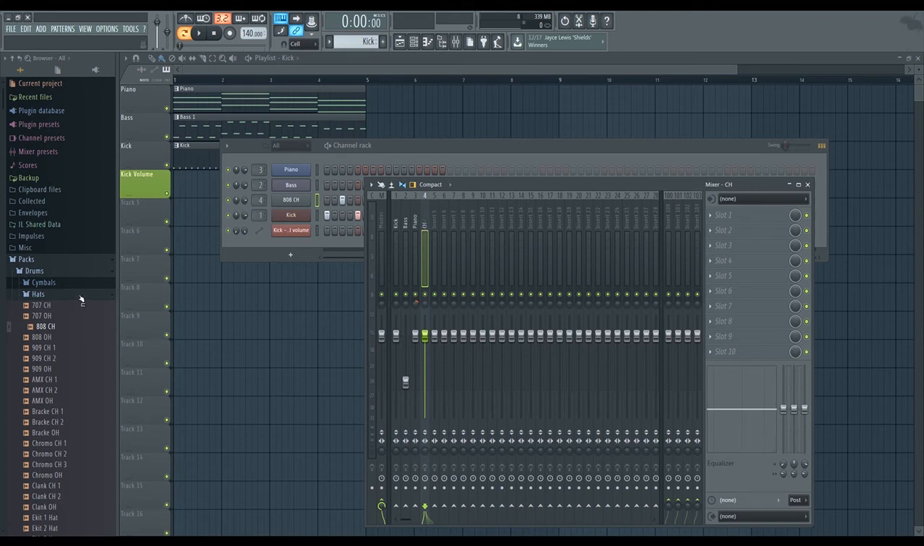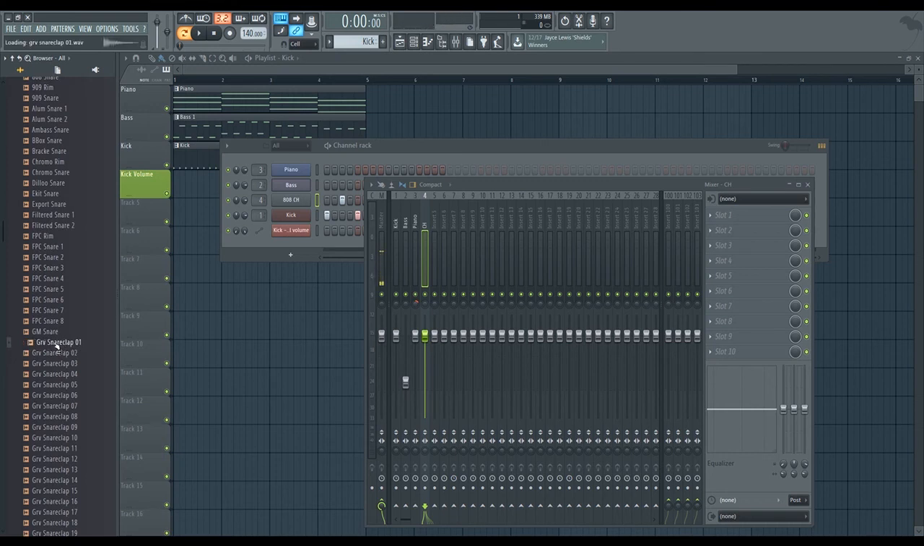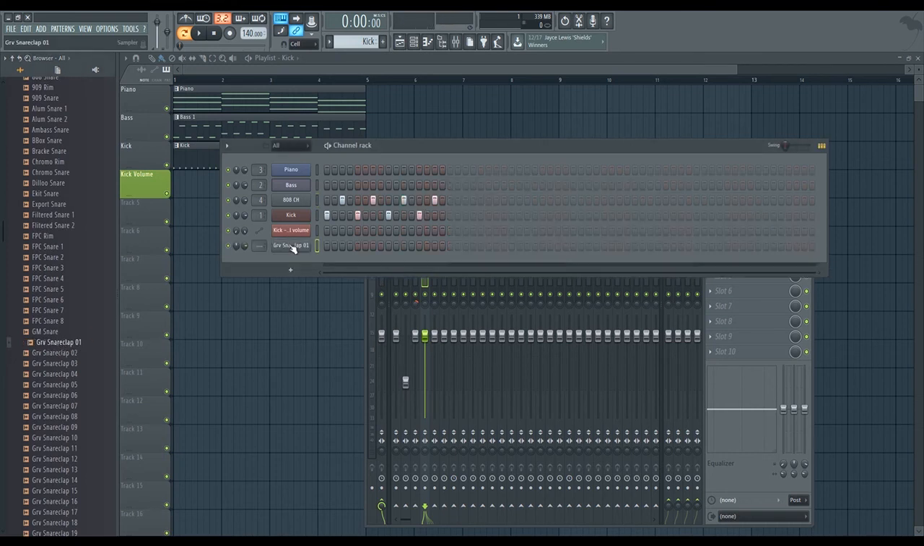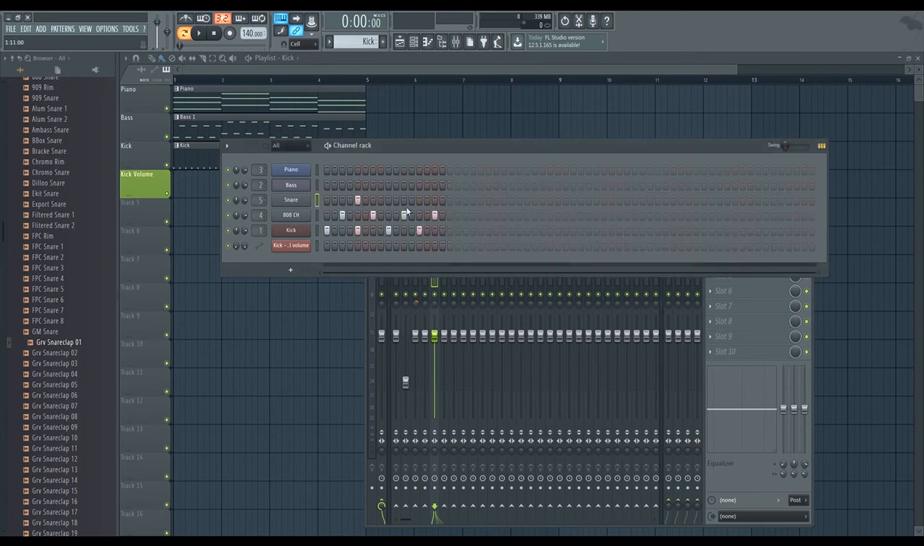Closed hat. Let's find a snare sound. That sounds okay. Call it snare. Move it up. And you can arrange these however you like, whatever works for you. We'll name this one snare. And we will play this every other kick. So this is the traditional drum beat you're probably used to.